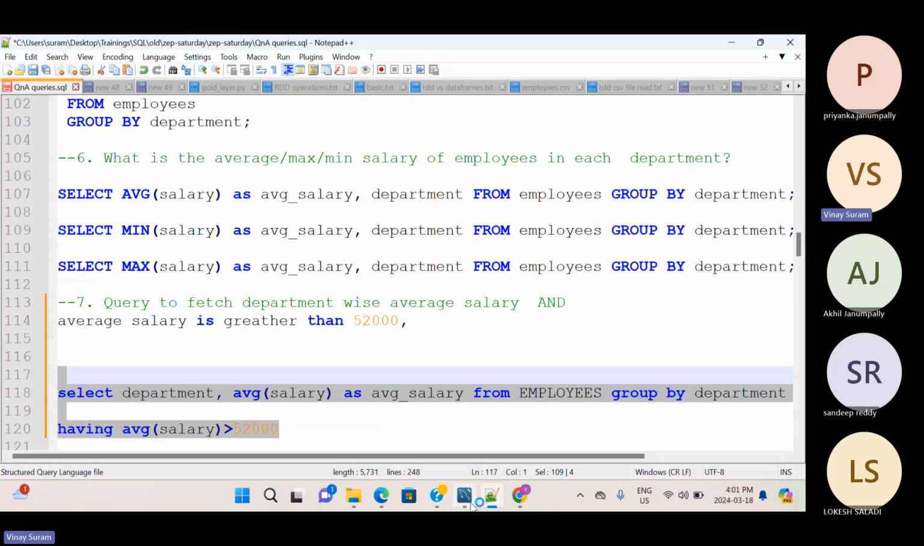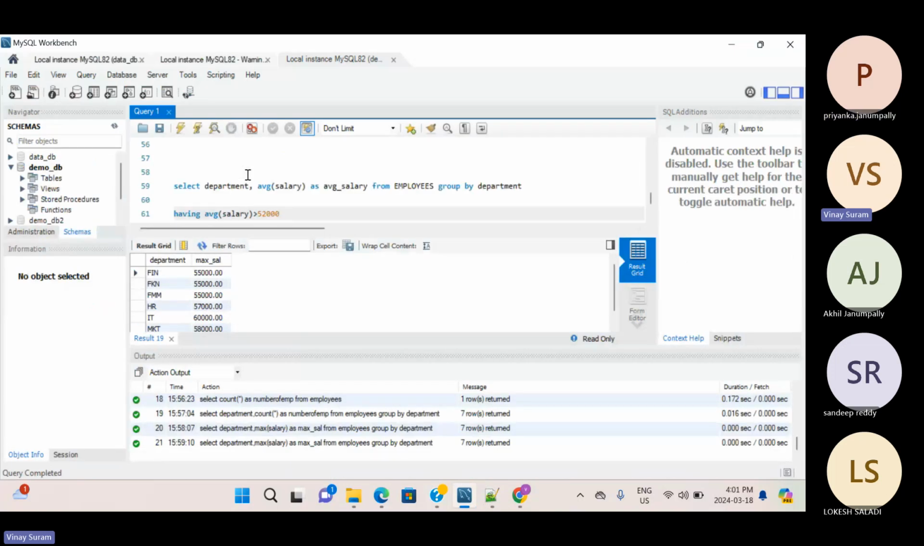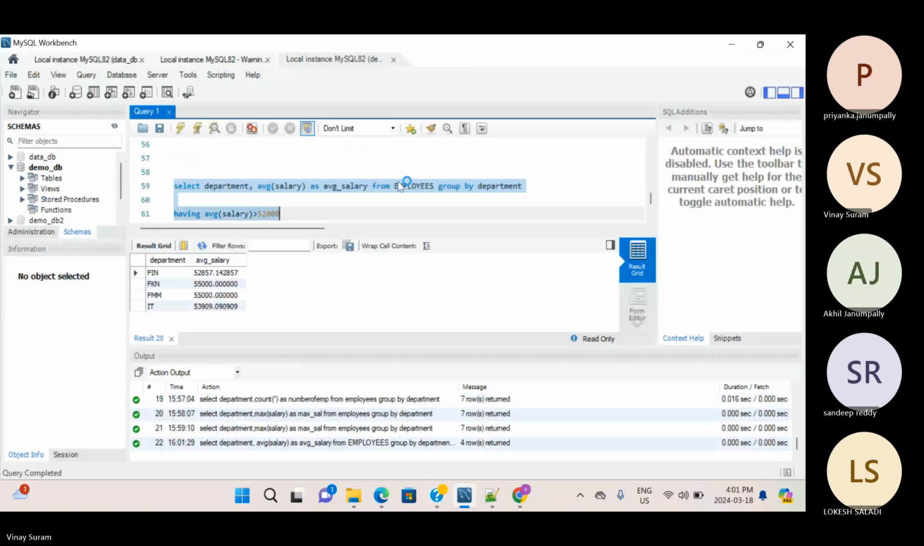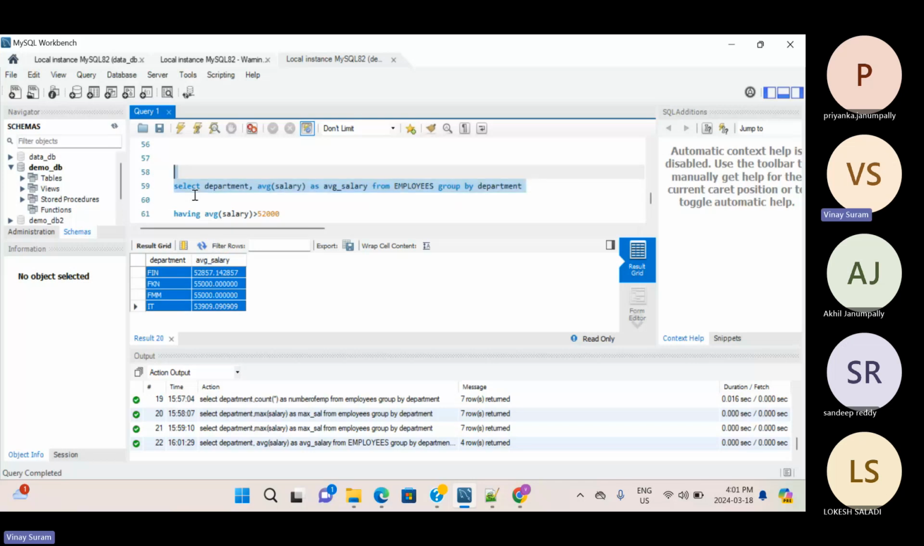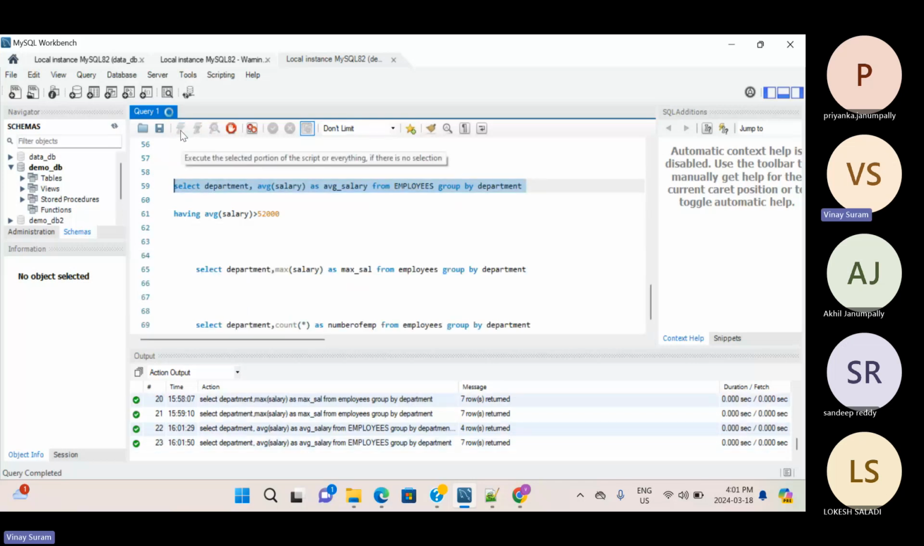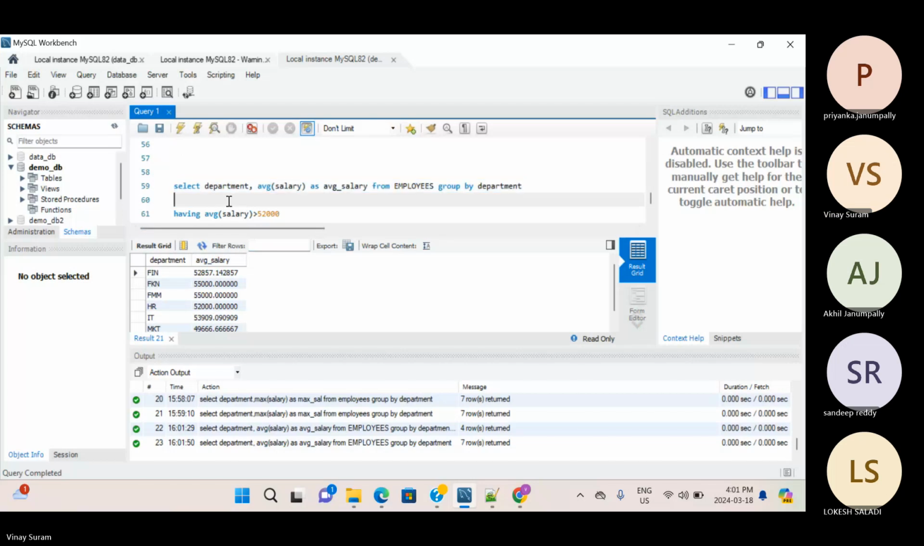So when to use group by, when to use having. This is what that means. You can see these three departments, four departments, have average salary greater than 52,000. If I don't write having, it will show you all the data. Having is like a filter, like where clause, but where is something you do on a column, whereas having you do on an aggregated column.